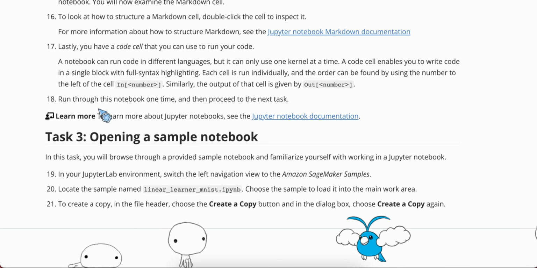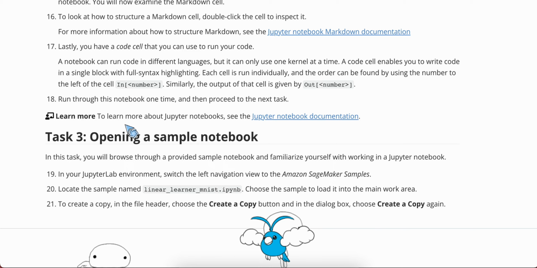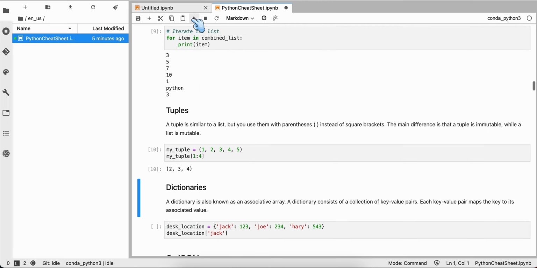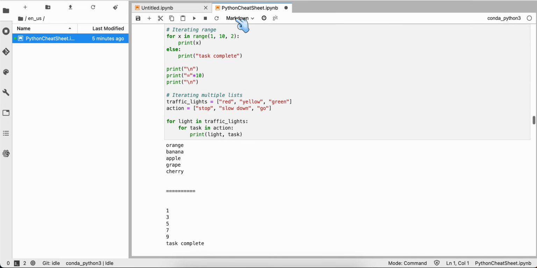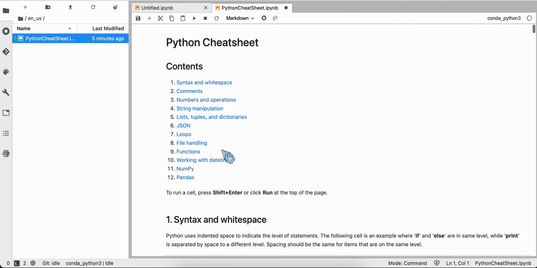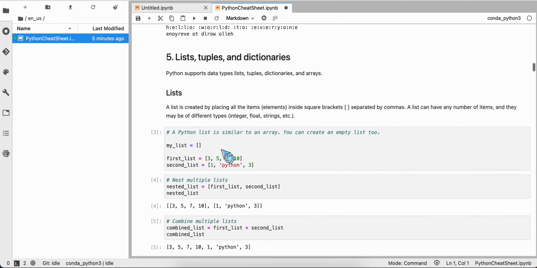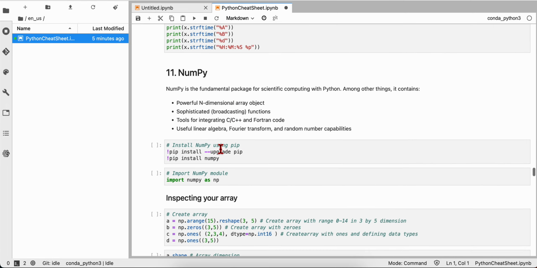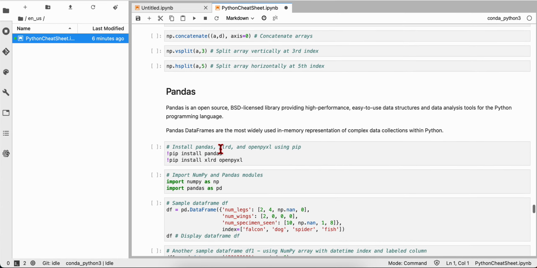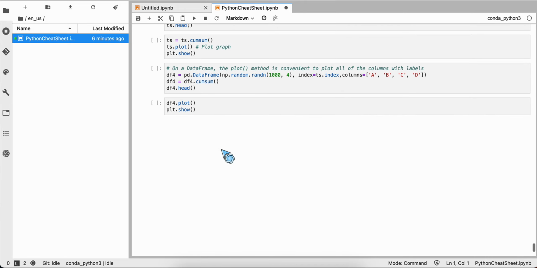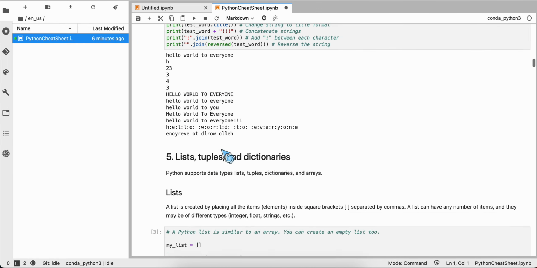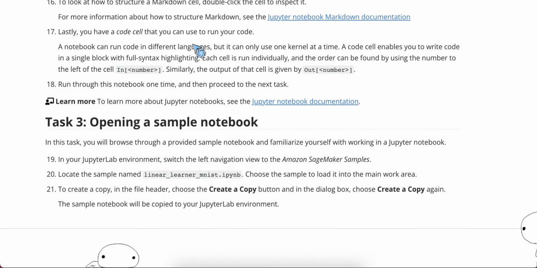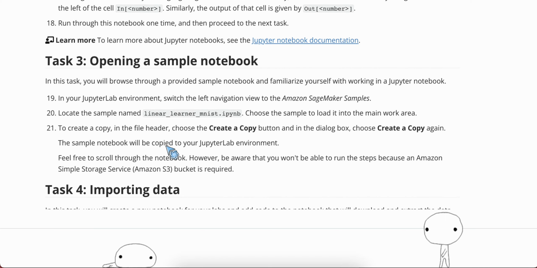Run through this notebook one time and then proceed to the next task. Let me see if I can run through this notebook. Code, markdown, code, markdown. Awesome. So it looks like right here is showing us what Python is, what Pandas is, what NumPy is, all the basics of Python. Awesome. So after going through the notebook, let's go to task 3.